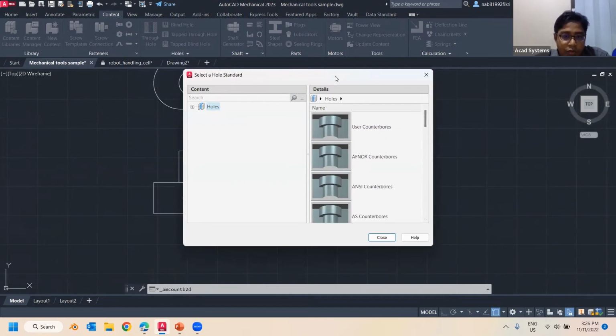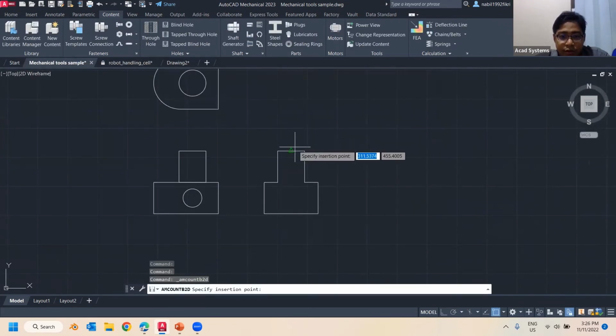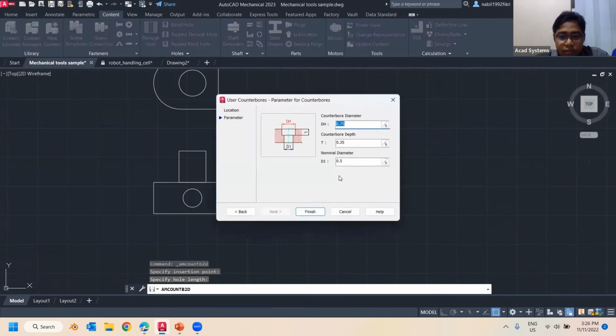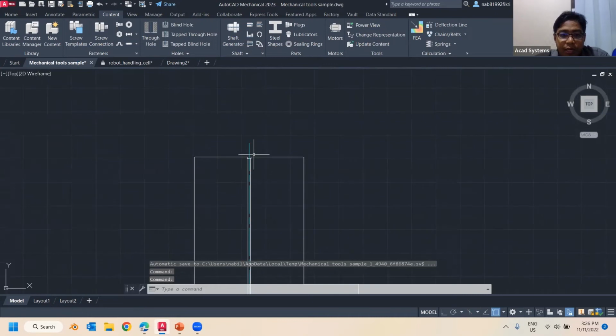But for this case, I only want to use countersunk, front. So I can just click from here, and then I can just click finish. So the hole will be automatically created for me.